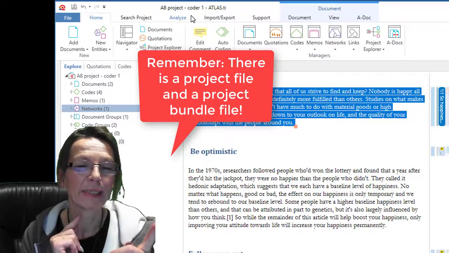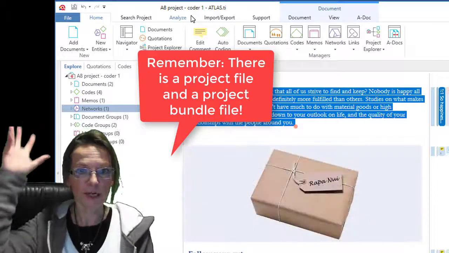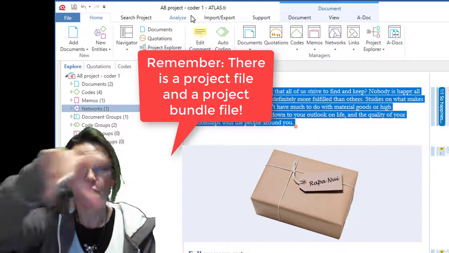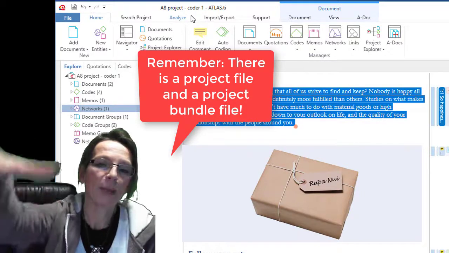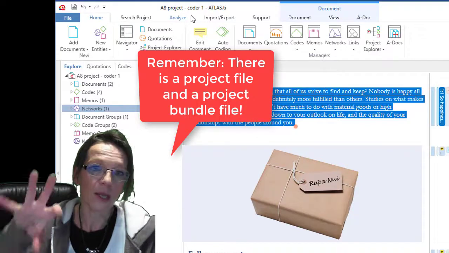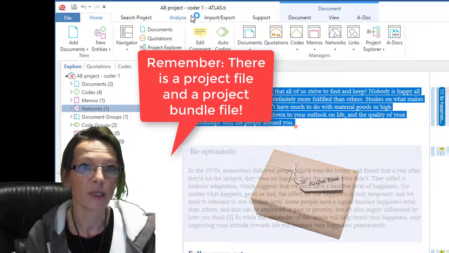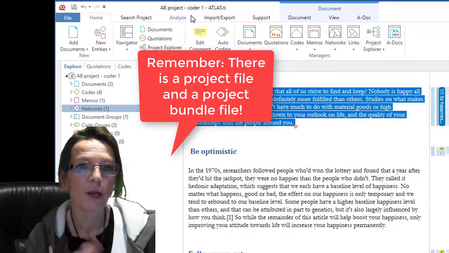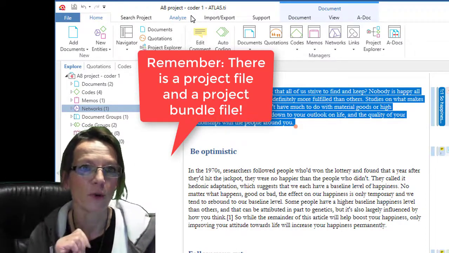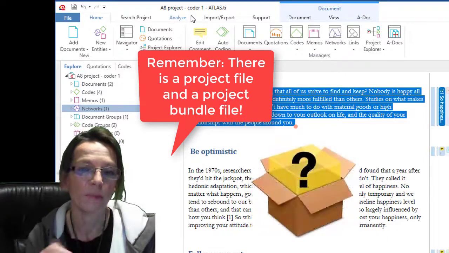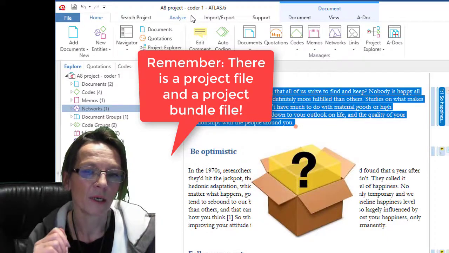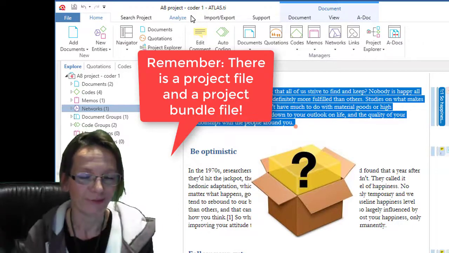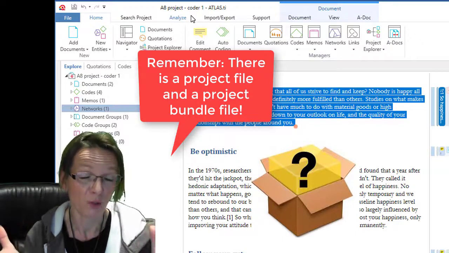So think of it like a box, and if you change the label on the box, it's not going to change anything inside. So if you put a different label on the box, if you unpack, or import it's called now, import your project bundle file, it's going to be called ATLAS.ti project for Coder 1. So when we now move over to the Mac version, I unpack it, and this is going to be my project name again. Then I will rename the project and give it the name Coder 2. So we are actually then working with two different project names.